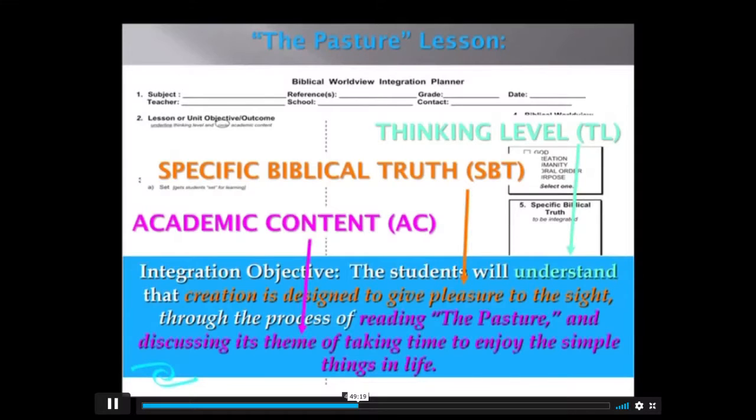And the next thing she's done, the third part, is you actually connect the academic content in your integration objective to your academic objective that you have in step 2. And you can see that she has done this. She says, through the process of reading the pasture and discussing the theme of taking time to enjoy the simple things of life. That is, in essence, out of her academic objective. You can see now you're starting to make that connection.